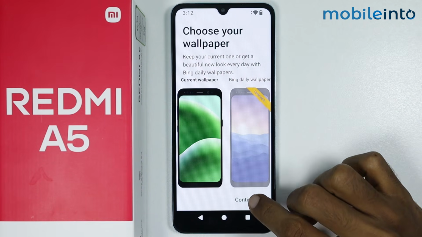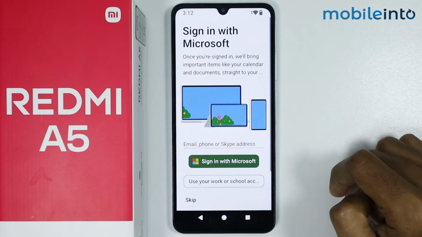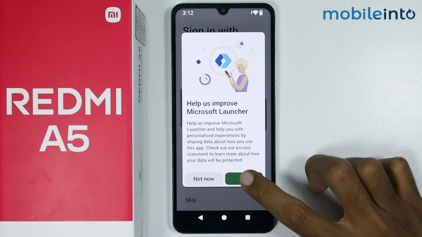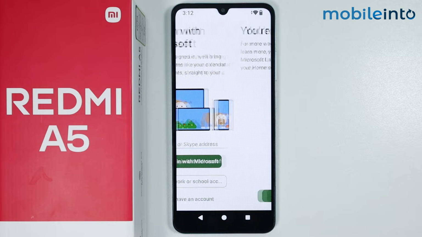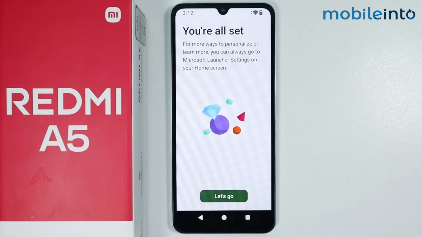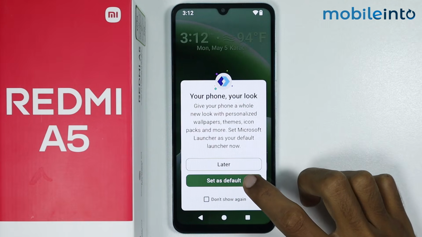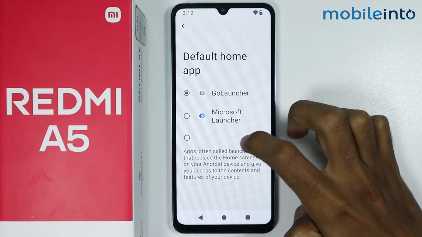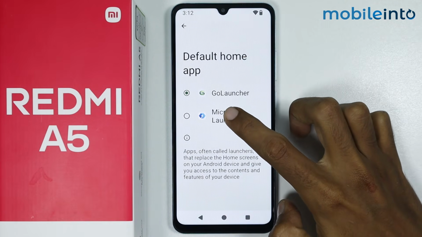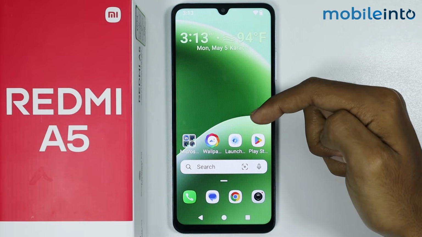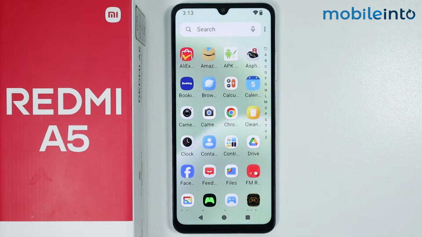Now once you do that, just tap on Continue and tap on Skip. From here, just tap on OK. Now just tap on Let's Go and tap on Set as Default. From here, just select Microsoft Launcher. Now once you have done that, just swipe up and open the app drawer.